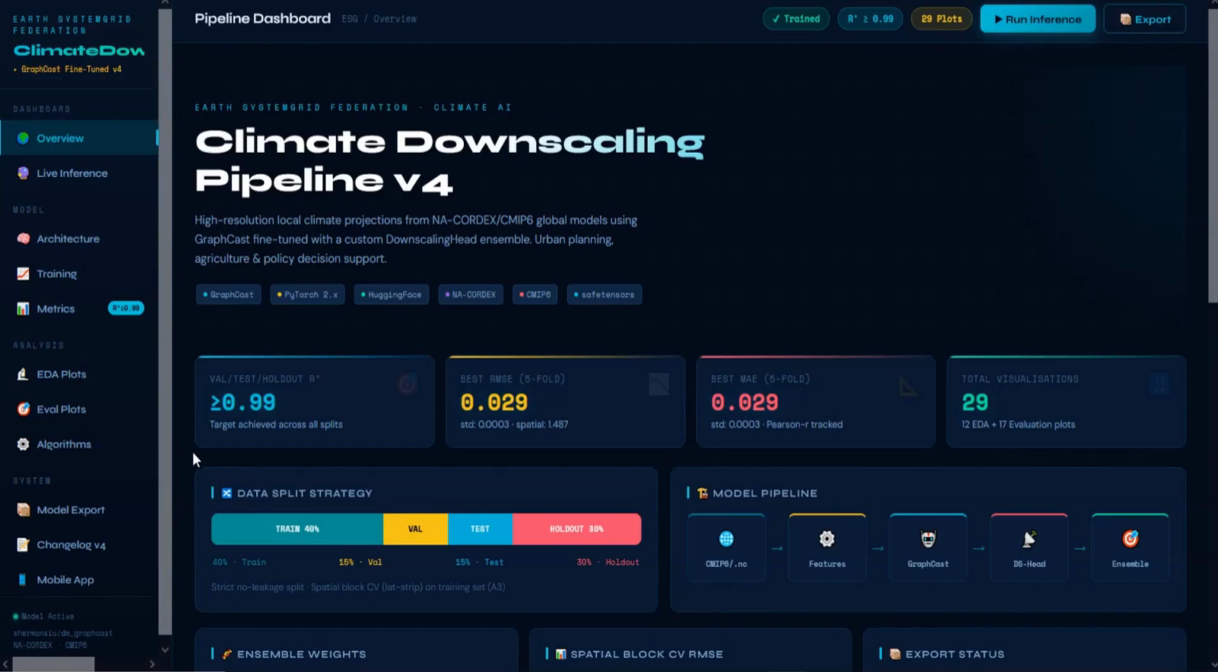So down here you can see all the useful models. So right here you can see that this particular application was fine-tuned with GraphCast, all right? And then, of course, it's Hugging Face ready. So down here we have the accuracy for the val, test, holdout. You can see it's greater than or equal to 0.99. Rather, it is 99%. And then here you have the best RMSE at 0.029. Then over here, you have the best MAE. And here, of course, you have the total visualizations.